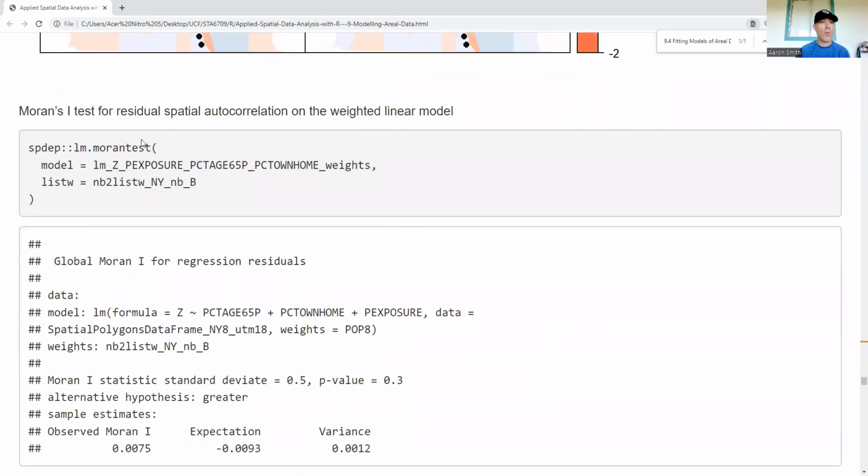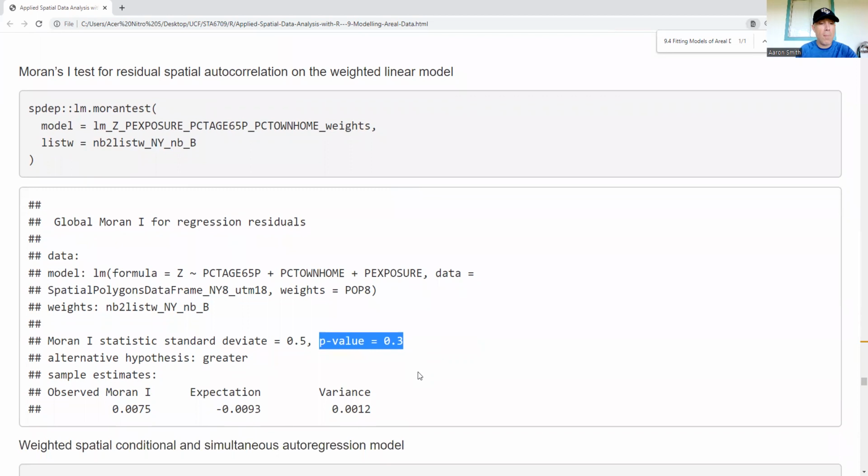And let's go ahead and run Moran's I test for global spatial autocorrelation on the residuals. And all right, so here it shows a p-value of 0.3, so we conclude that there is no spatial autocorrelation on the weighted linear model. That's interesting. That has a huge impact on what's going on.